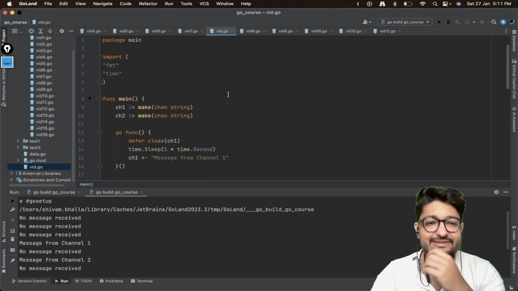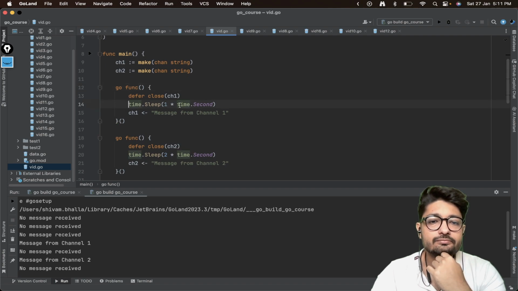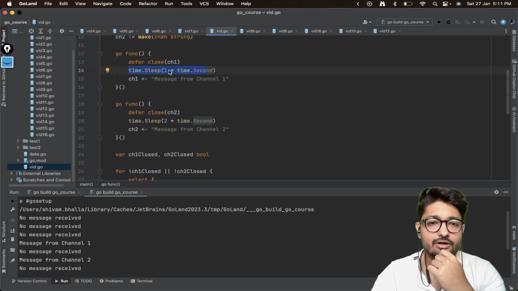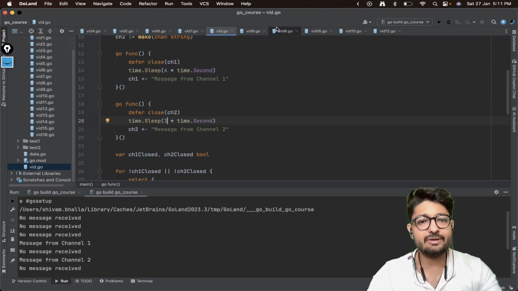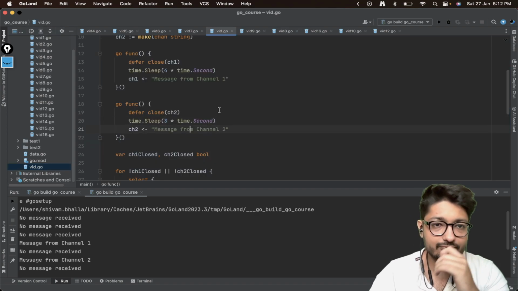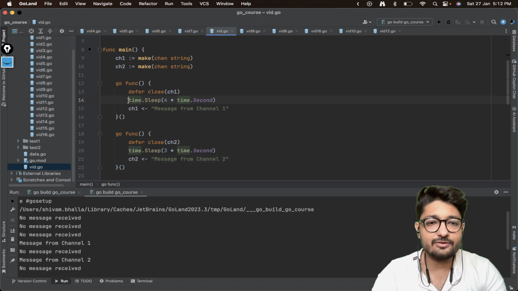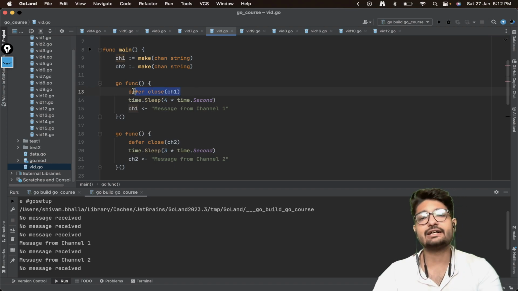So this is the same thing. Let's say we have created two channels, where one will wait for 4 seconds, and the other will wait for 3 seconds. Maybe we don't know; they have some different work, but we have to wait for some time. So after the work is done, we'll call the defer close function. This will close the channel.